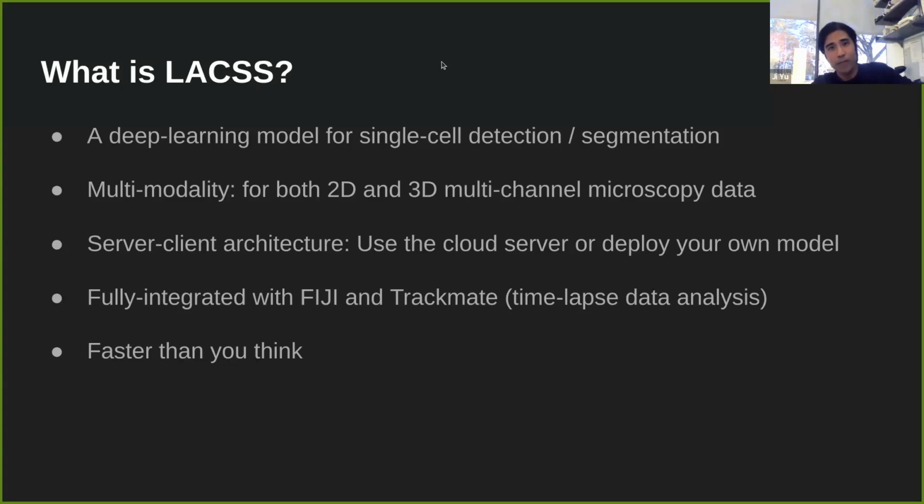I assume everybody already has Fiji, because this is the type of workshop where, if you come to this meeting, you already have Fiji installed on your computer. All right.